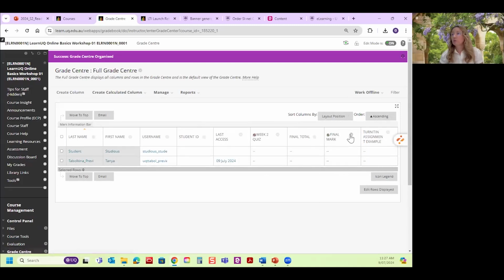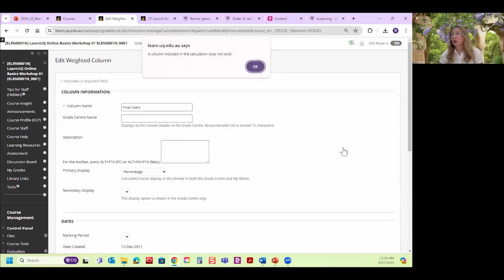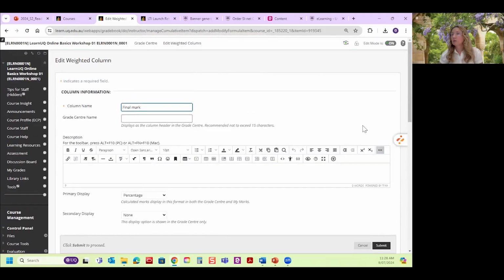And again, for example, you don't want students to see the final mark until you are absolutely sure and until the grade has been approved by the school assessment board or whichever procedure your school is following. So you can hide this by going into either edit column information or just hide from, my apologies. So we probably need to go to the edit column information here for the final one.